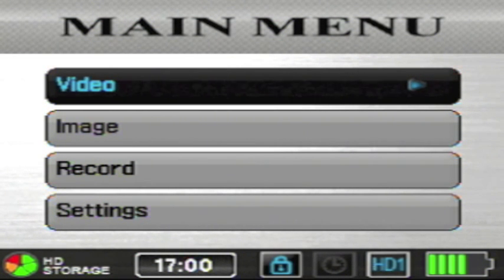The little lock to the right of the clock means the hold switch has been slid to the right, preventing any button on the face from being pressed if you have it in your pocket or in a bag. To the right of the lock you have a clock. This is the timer indication if you have the recorder set up for timer recording.